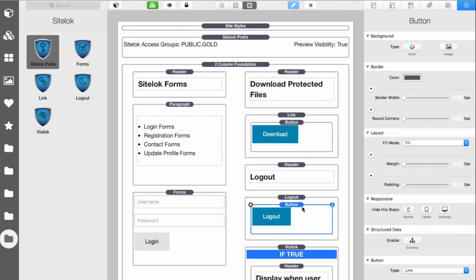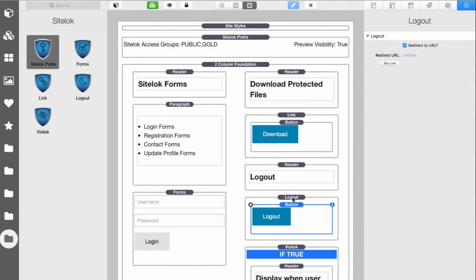But any button or link added to this logout stack will trigger the logout. So you could just add any button, any link inside of this logout stack, and when it's clicked, it will behave as logout functionality. And again, there's the ability to redirect to a particular page after the logout has happened.